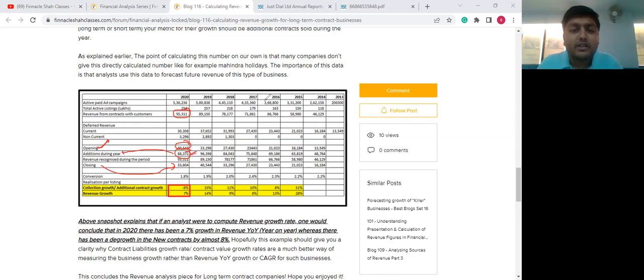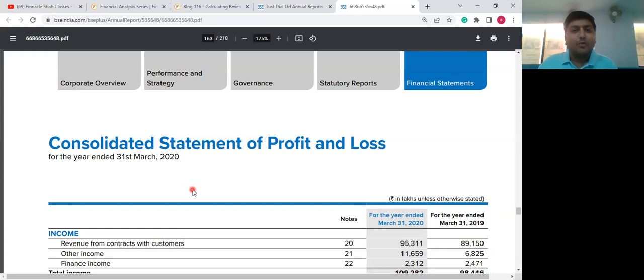So if an analyst were to take a look at the growth rates, here's the funny part. If you were to take a look at revenue growth rates, you would be thinking that, hey, the revenue actually grew by 7%, right? But as we did this analysis for 2020, and by the way, Just Dial has quite an amazing annual report, because you get this data already calculated. I don't want to show you that way because not every time will the company give you this data. You should learn to calculate it yourself, which is why I wanted to show you that.